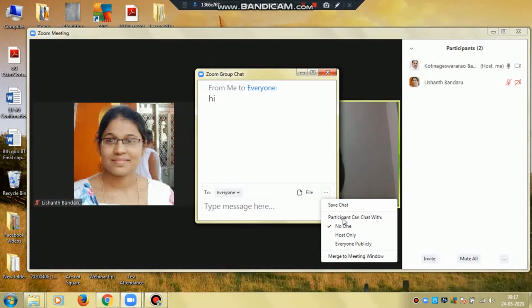And here you can see participants can chat with. If it is disabled, participants can chat with no one, which means even the teacher can't send a message, and students cannot see those messages, and even students also cannot. This must be disabled.